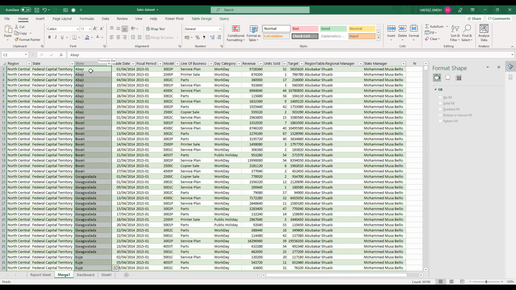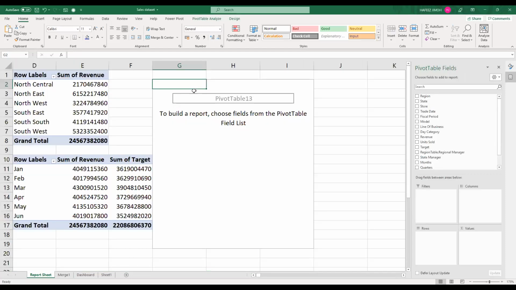We have store now, and I want to know which store is my top 5 store, and which store is my bottom 5 store. So how do we achieve that in Excel with pivot table? It's very easy. What I need to do first is what? This is my pivot table. I bring in store as a row, and I bring in what?